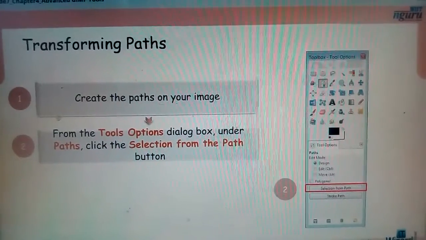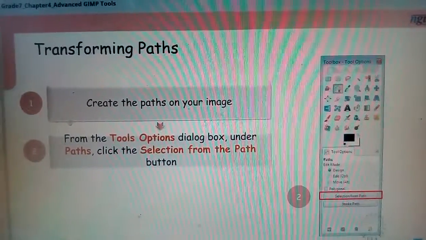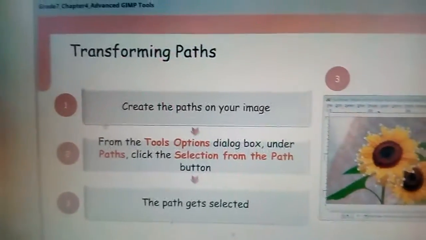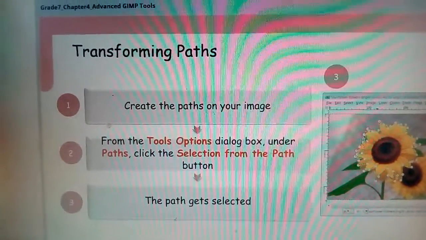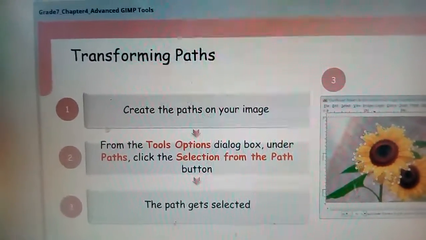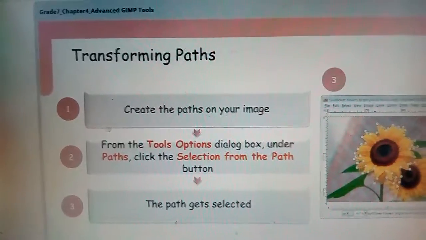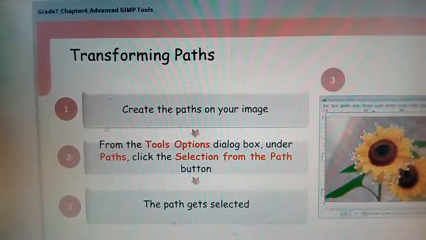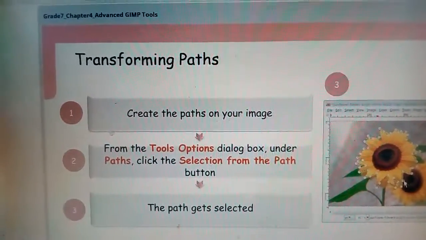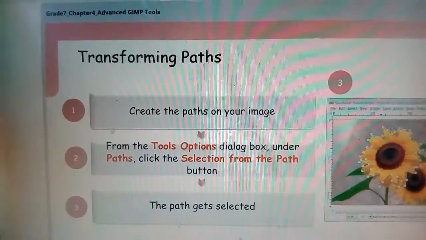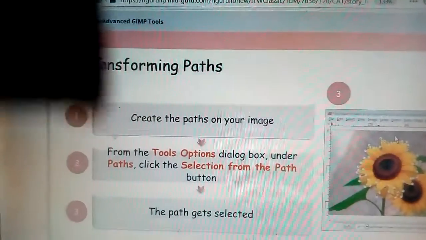After that, when you click on this selection from path, the path gets created in this way. You can see here the path gets created. So wherever you move your mouse, the path will get created.